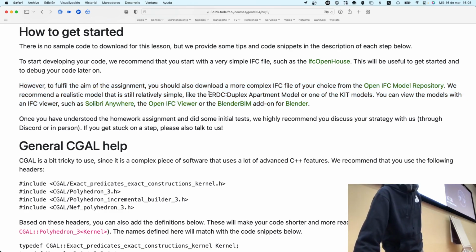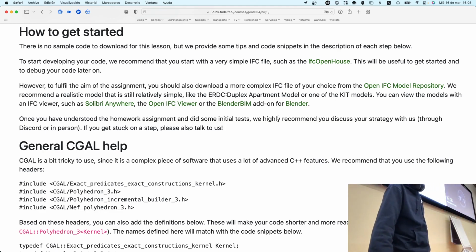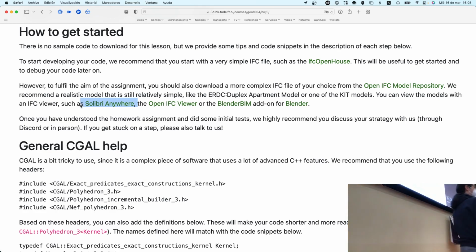So just go to the open IFC model repository and start downloading a bunch of them. Pick something that you will like. How do you open an IFC file? There are a bunch of open source or free viewers. Out of the ones that are free, I think the most reliable one is Solibri Anywhere. For that one, you need to register on their website. And the viewer is a bit clunky, but it works fine.